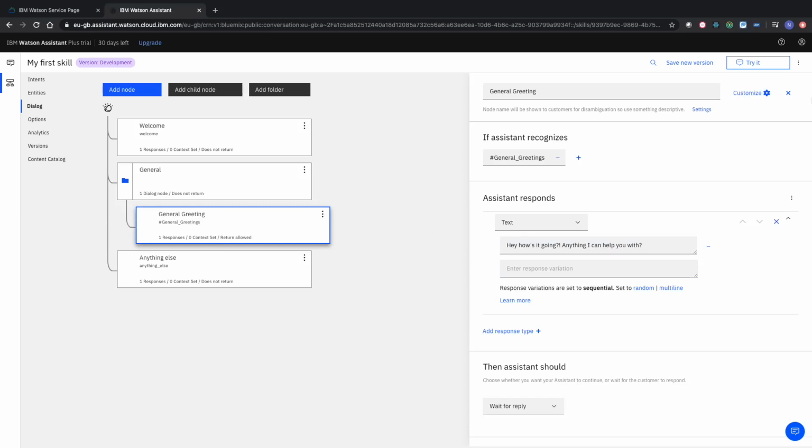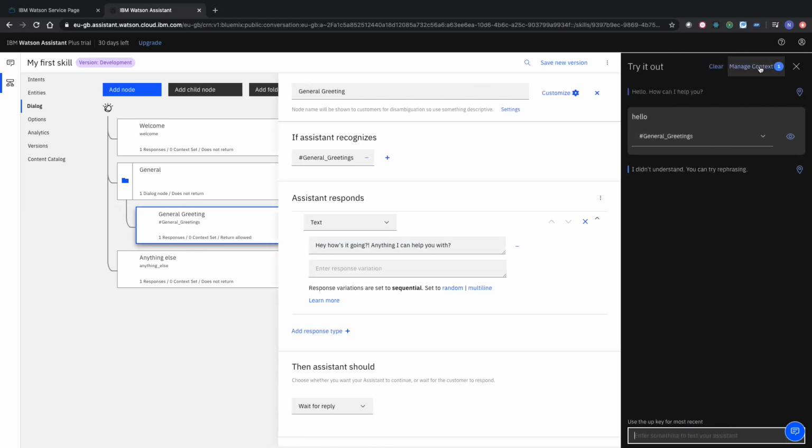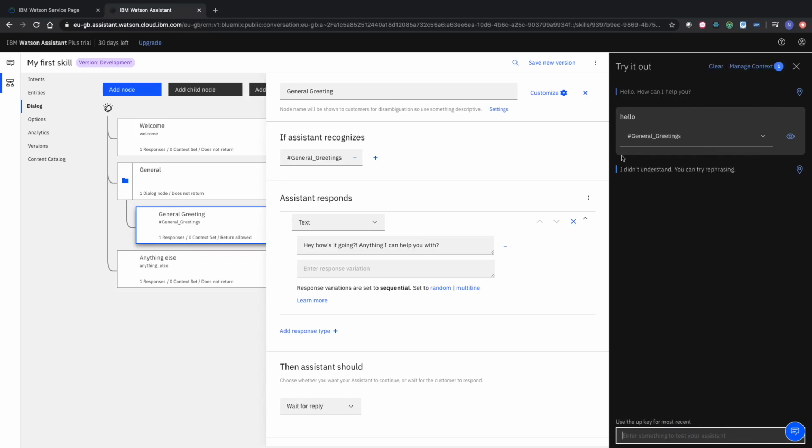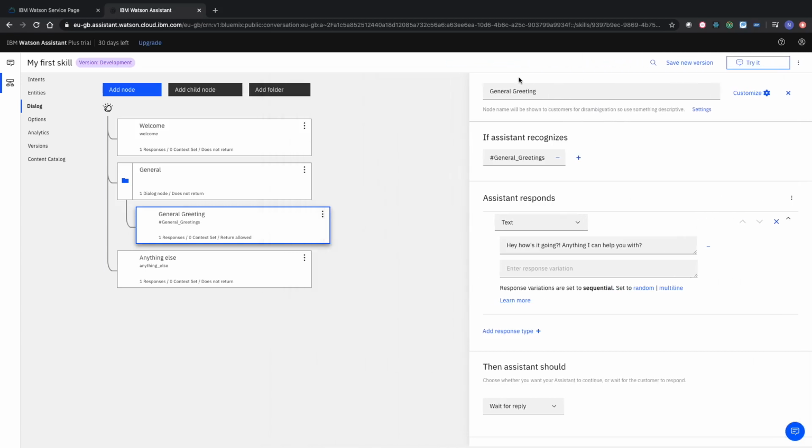All right, let's quickly test that one out. So if we hit try it again, rather than it responding with I didn't understand, now if we say hello, you're gonna see that our assistant's now responding with, hey, how's it going? Anything I can help you with? Perfect, so that's working. Let's do the same thing for general endings.